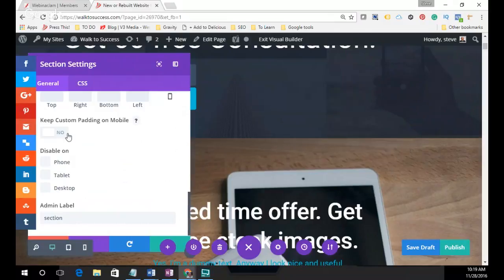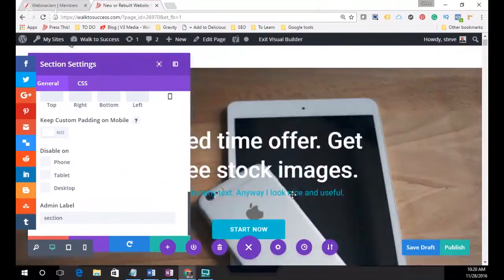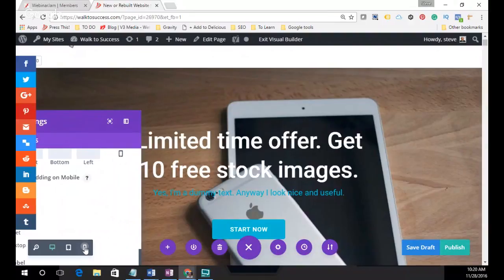So if I wanted to keep the padding on mobile, in other words, the space around my text, I would say yes. If I don't want to keep that, I can say no, and we'll look at that right now. So if I were to say yes here, everything looks fine. Can you see that text okay? I move this way out of the way. So this is what that's going to look like on a mobile device.